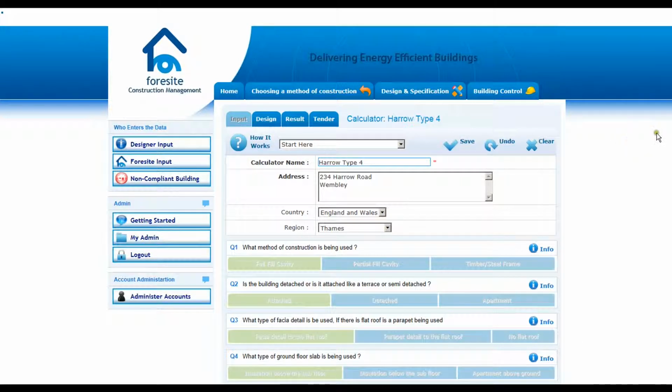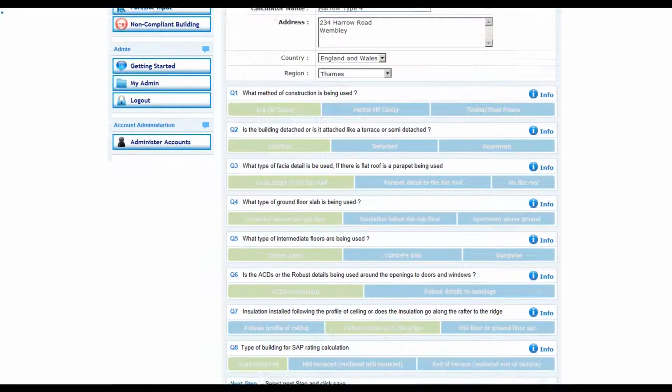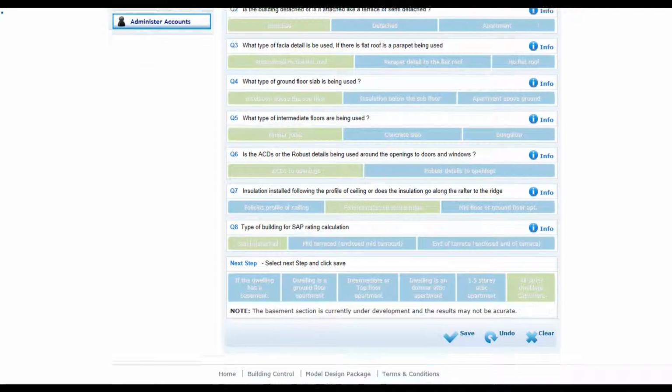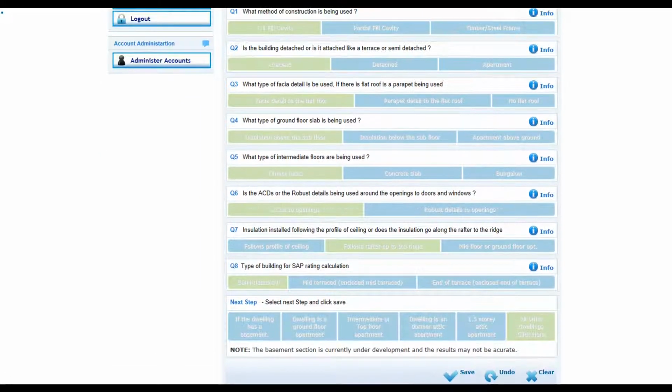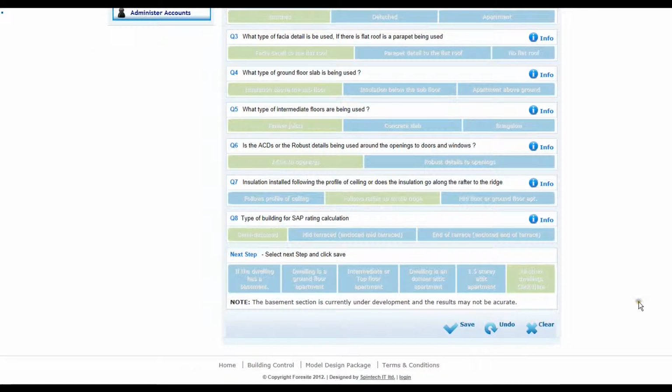Because of the decisions made on this page, the calculator will present the designer with the specific construction details, design tools and best practice required to design the Part L specification. It is important that the designer is happy with the decisions made. If changes need to be made to this page, the designer will need to set up a new calculator.